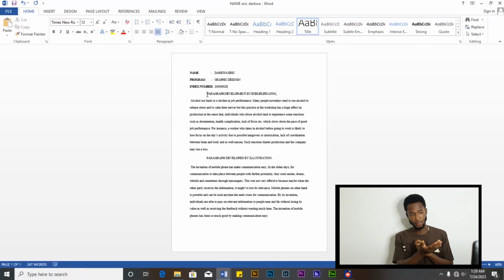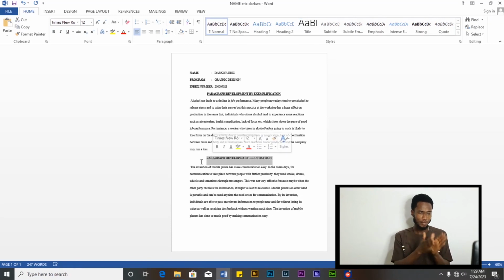So let's highlight this one here. Let's underline it by clicking U for underline and clicking the bold, and it's done. Also apply it by using this panel here, and it is done.